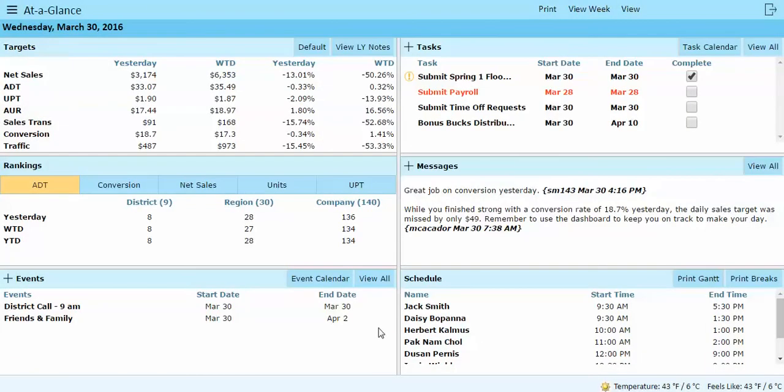The Schedule section includes a list of employees scheduled for the day with the shift start and end times. Click on the Print Gantt to print the schedule for the day. You are also able to print a break schedule for the day. This displays the scheduled break times by employee.